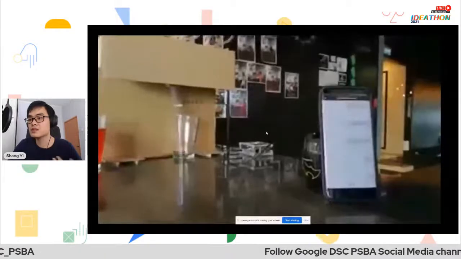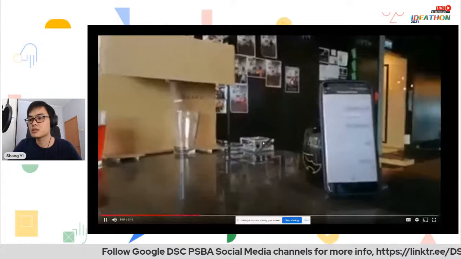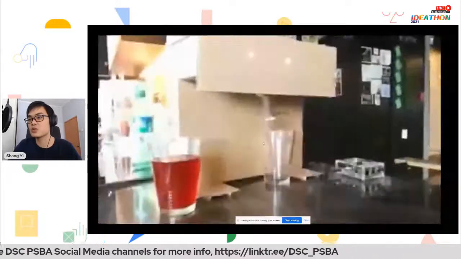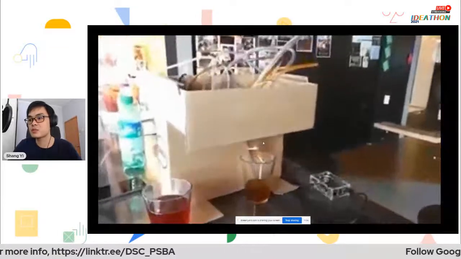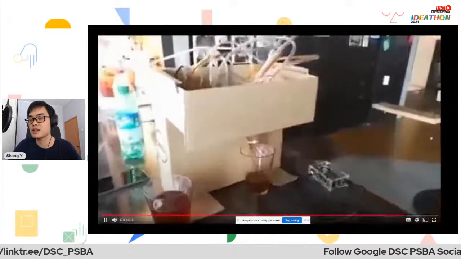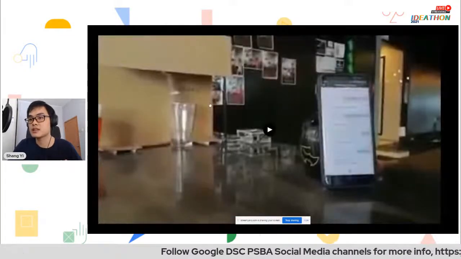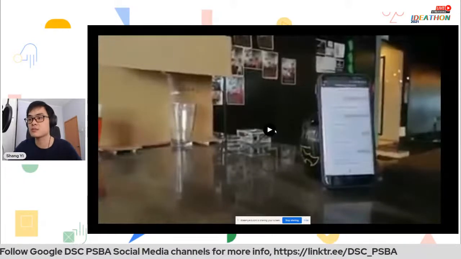So here I'm asking Google Voice to process an order. In this case, I asked for foam water, which is a mix of orange and Coca-Cola. So this entire device was built on top of a Raspberry Pi, and inside there is an Arduino that handles the actuation of the drink. So this is one example that you can do.